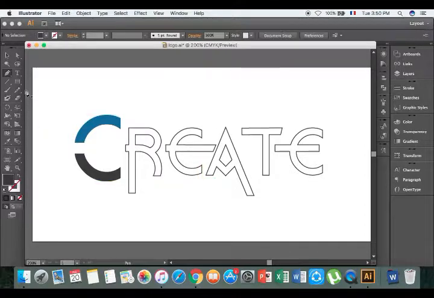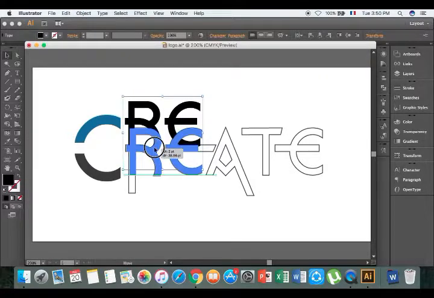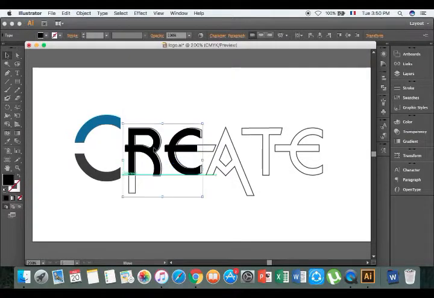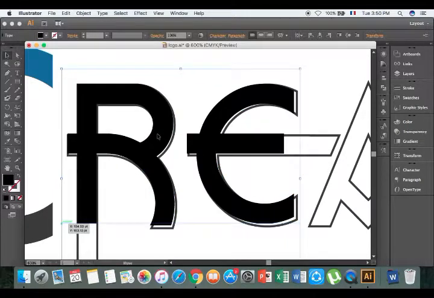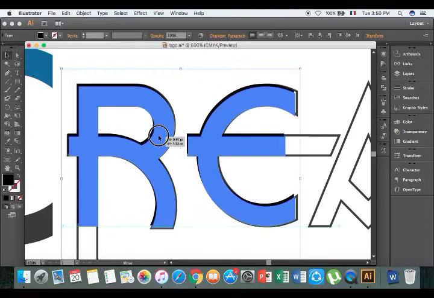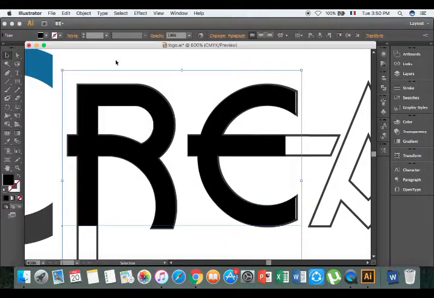For the second method, what you want to do is just go ahead and take the Type tool, which is easier, and then just go ahead and click on the image and retype the same letters which you find hard to draw with the pen tool, and then just go ahead and align them. You can resize them as well, just like that.